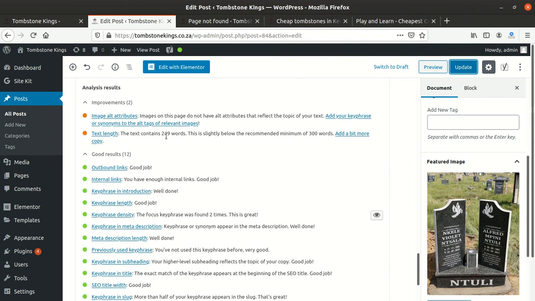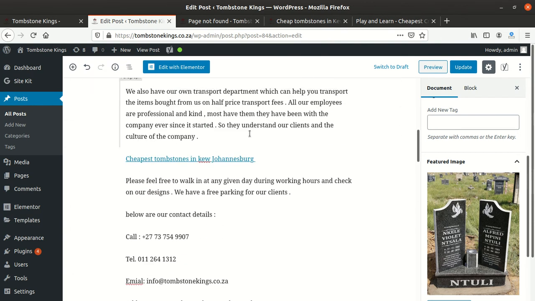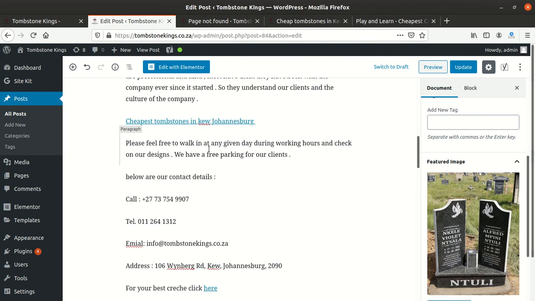What we want to show is that once we get to 300, it's gonna remove all these lines. So what are you gonna do? You're gonna say, okay, please feel free to walk in at any given day during working hours and check on our designs. We have a free parking for our clients. Below are our contact details.